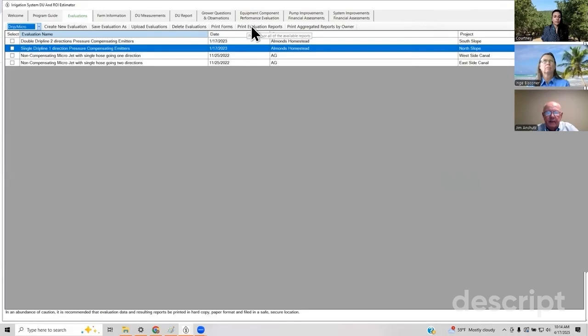In addition, you can print the evaluation reports from here. I won't do that at this moment. That prints out all of the evaluation reports that you can then hand to the grower and walk him through to show him what it is you've done, what it is you found, and then to demonstrate to him that he does have an opportunity based upon his performance of the existing system to improve the distribution uniformity. It will translate things into dollars and cents so he can make a financial decision as to whether he wants to move forward in the process.